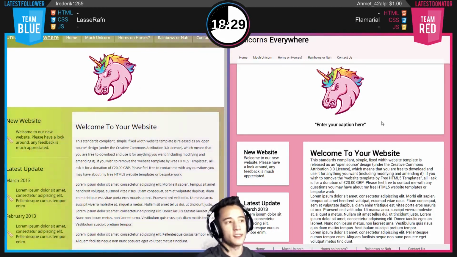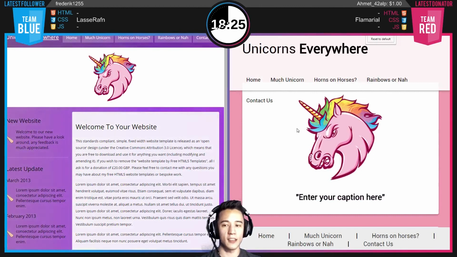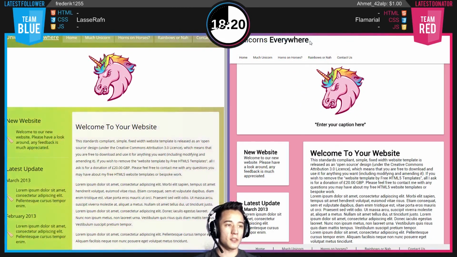Let's see what the site looks like now on red. Oh, yeah, he got rid of that padding over here, and I think that was a good option. I think there's way too much padding top and bottom on this.